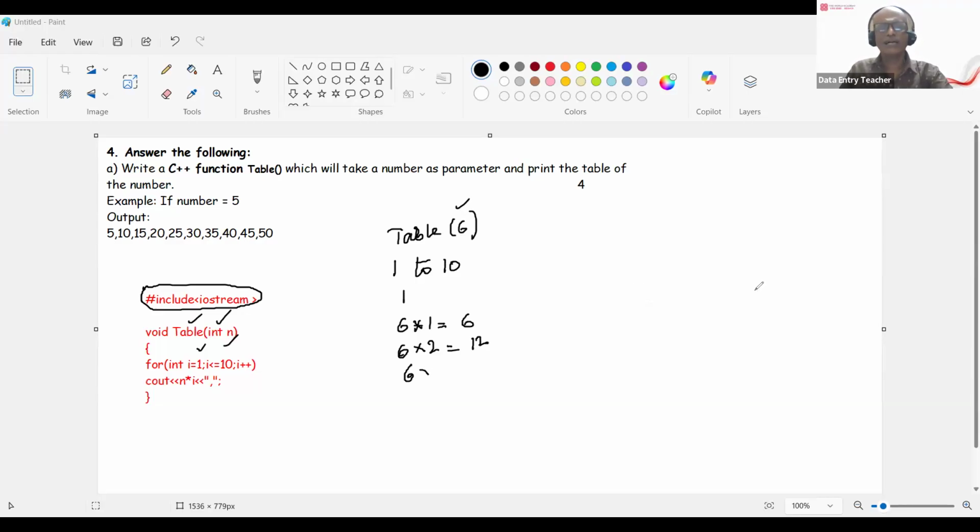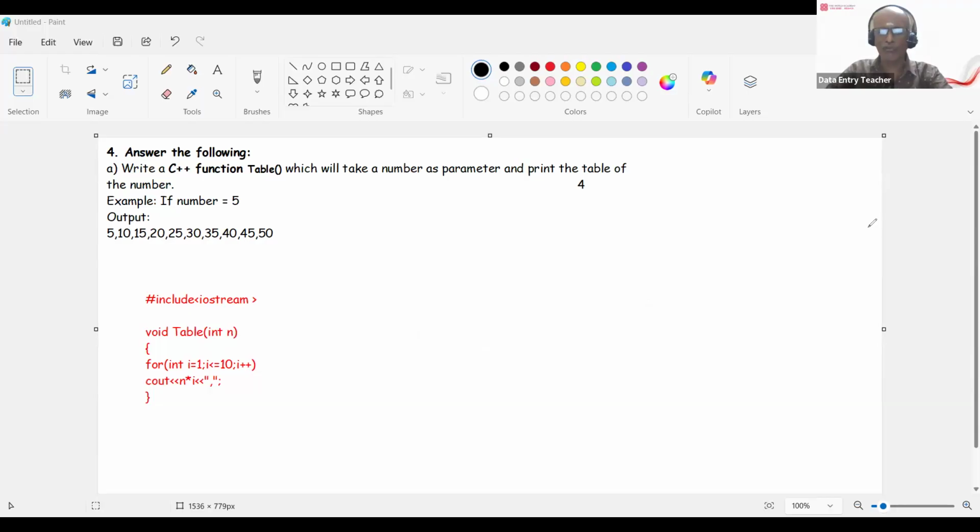You have to write the function table. So table is the name of the function. I pass the parameter n, through which you call it from the main. Right. In the main function, you call table of 6, means it will give the 6 table. Table of 5 means it will give the 5 table. So this is question number 4A. Now question number 4B: what is the difference between static and automatic variables?